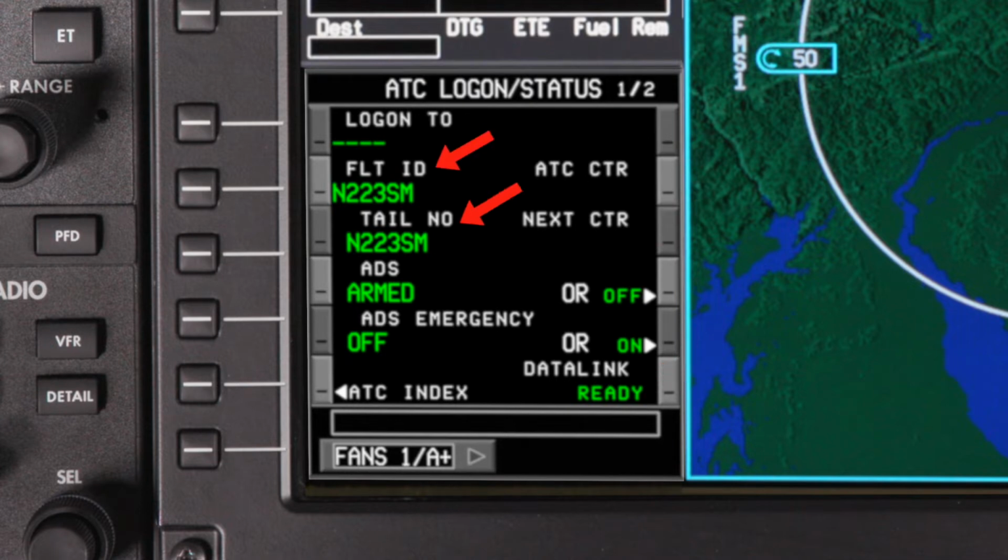Verify that the flight ID and tail number match your filed flight plan exactly. If any of the fields don't match the filed flight plan, the logon will not be successful. In the Logon To field, enter the Logon ID for the air traffic center you'll be entering. Once a Logon ID is entered, the Ready prompt changes to Send. Push Send to initiate the logon request.